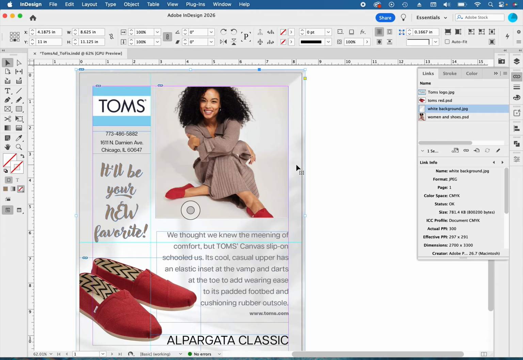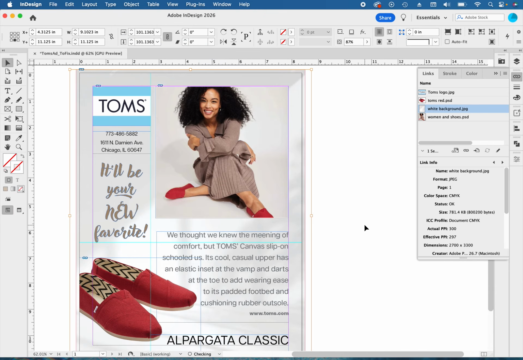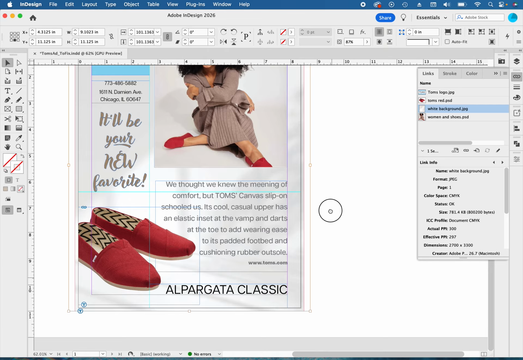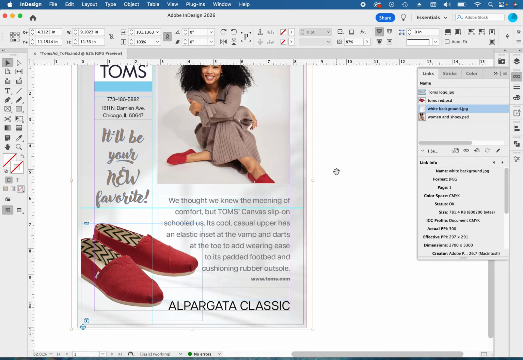And did it pop in automatically? This is now 300 ppi. Is it still the same size? No, it changed. Let's go back and we're going to do fitting. So object, fitting, fill frame proportionally. Let me undo that. Okay, it still came in the right size. The dimensions were fine. It was the pixelization, the pixels that were off.